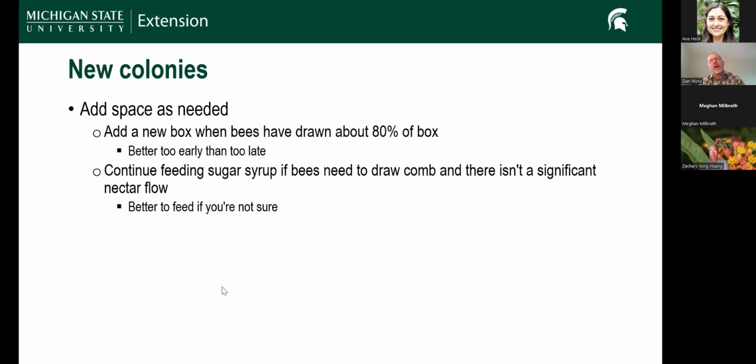And then, especially if you're a new beekeeper and this is your first year, you probably don't have an inventory of drawn comb, those wax combs from previous years. So when you're adding this space, you're going to be adding a lot of foundation. That means the bees are going to have to draw out wax to create the space to raise bees and store food.